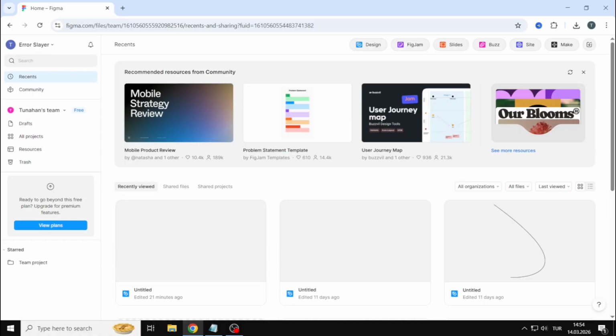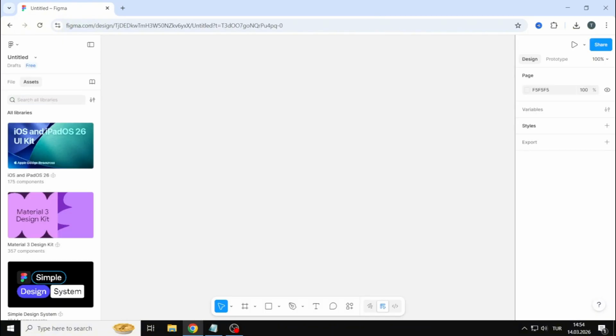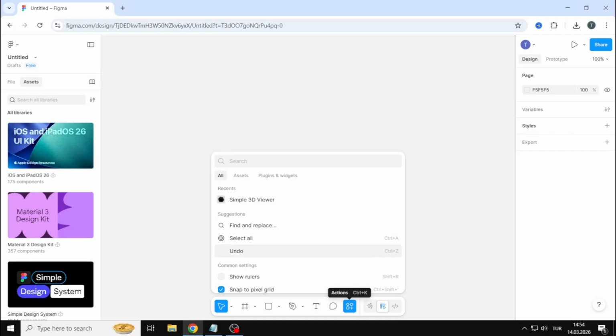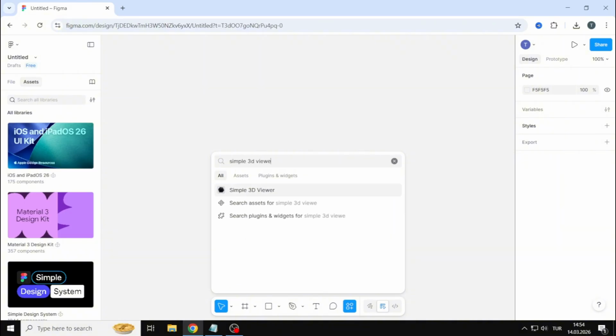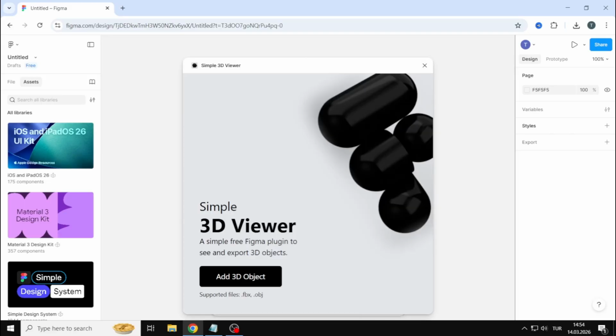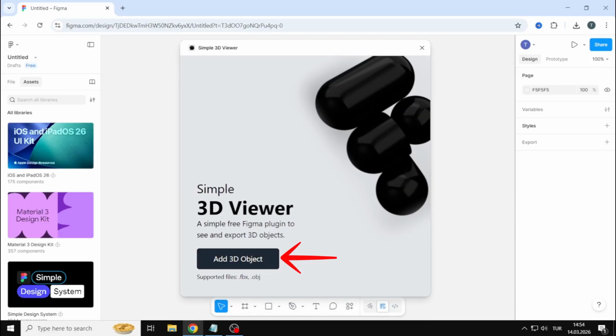If you're ready, open Figma and click the design button on the home page. Then click the actions icon in the menu below. Type Simple 3D Viewer in the search bar and open it. Next step, click the Add 3D Object button.